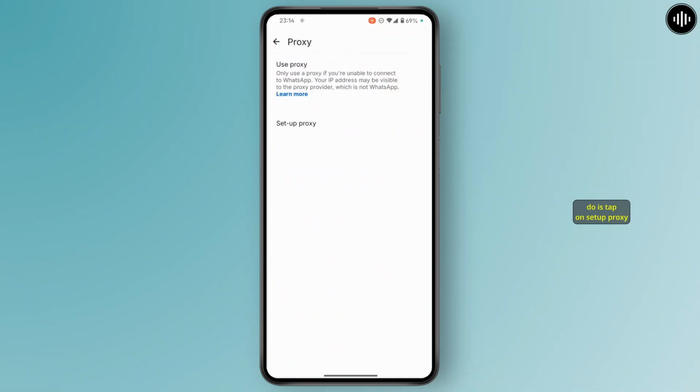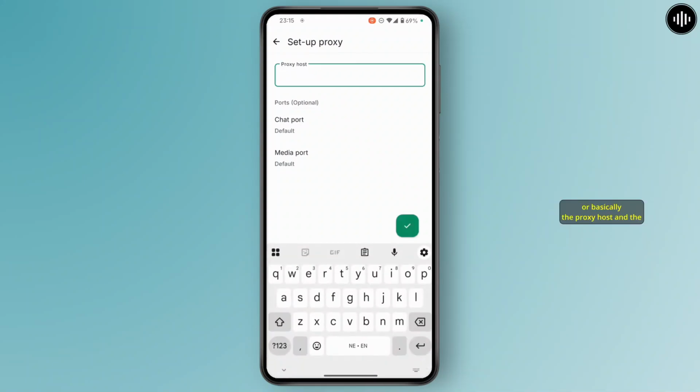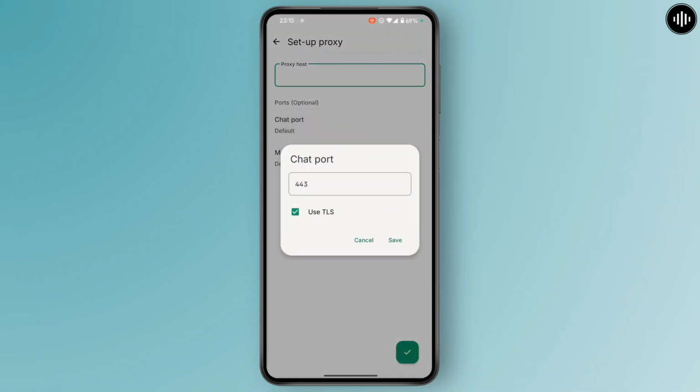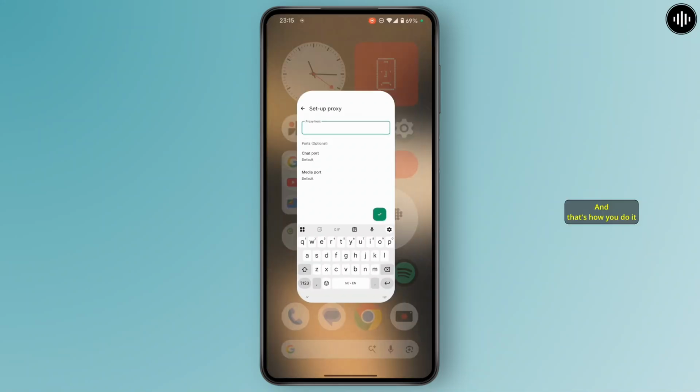Then all you now have to do is tap on setup proxy. After you do that, you'll now need to enter the proxy address, or basically the proxy host and the corresponding chat port. And after you do that, also just choose a media port as well. After doing that, tap on the save button and you are good. And that's how you do it.